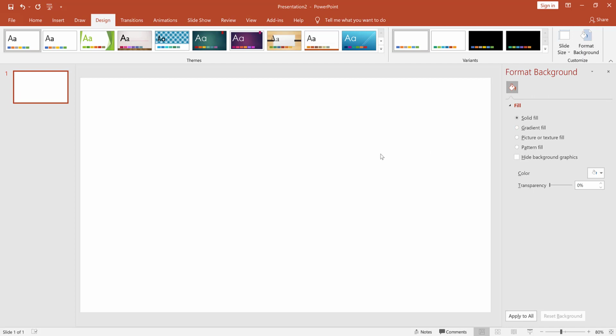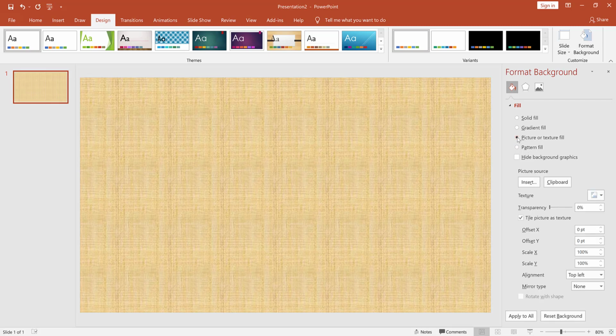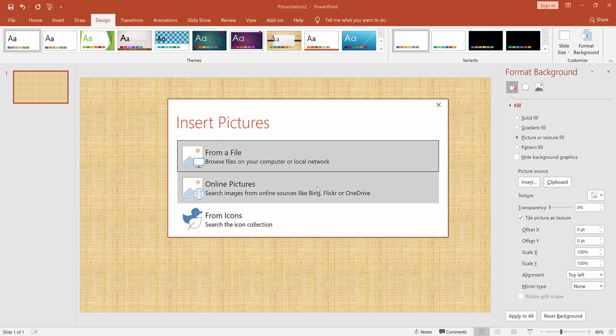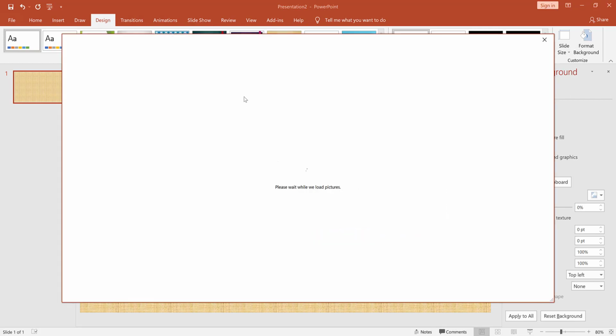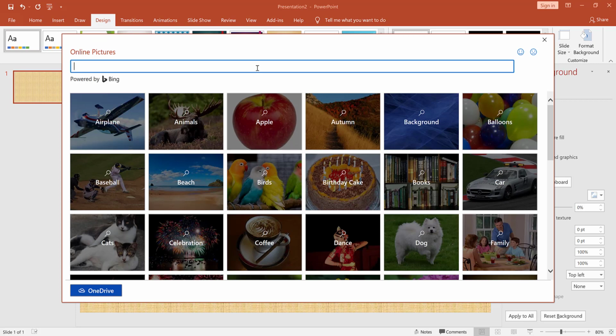And you can choose a solid color. You can choose any background you want or an image that you have. I'm going to go and find an image online. So I'm going to click on Picture. And I'm going to click under Picture Source, Insert, and I'm going to choose something from online. So what I'm going to go for is like a wooden background. So I'm going to search wooden and floral.